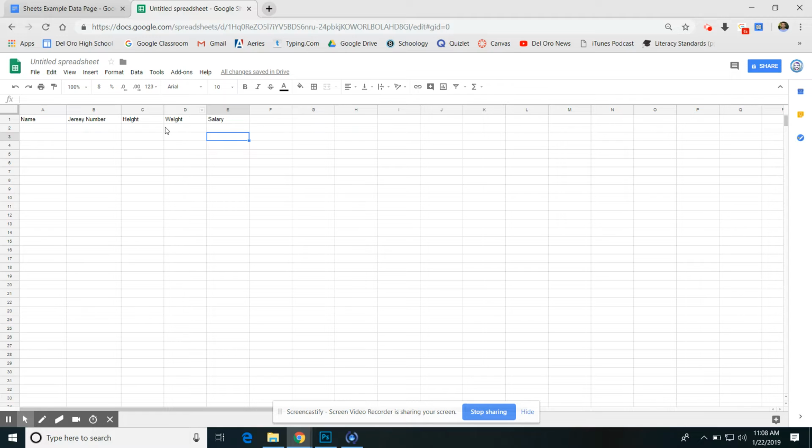To make these look more like titles and headings of columns, I'm going to do some things. I'm going to click from name over, see how they turn blue, and highlight those. Whatever I do now is going to affect all of the cells that are highlighted. So I'm going to bold them, and that makes it look better. I'm also going to put them in the center, so I'm going to go to this little alignment button and put them in the center.